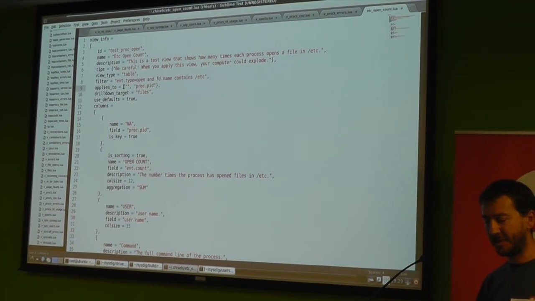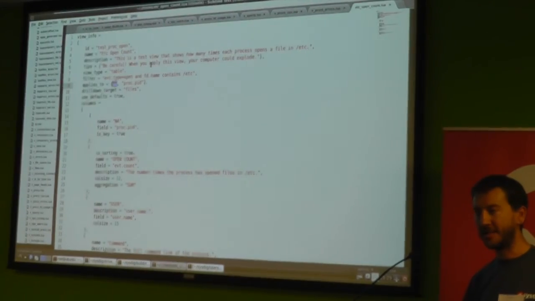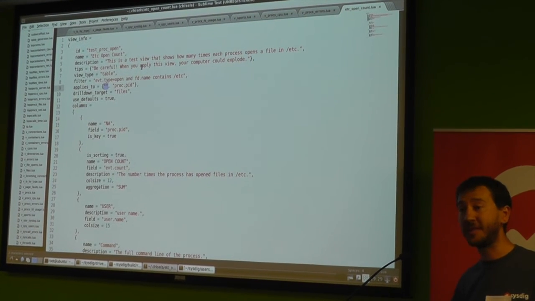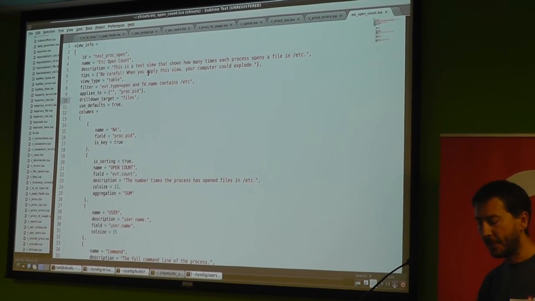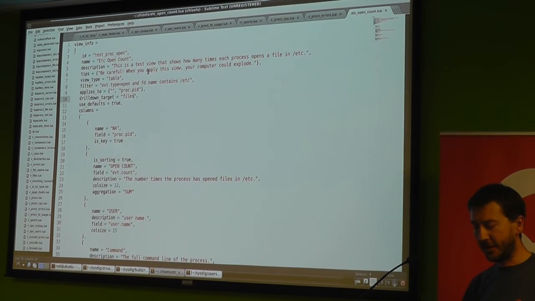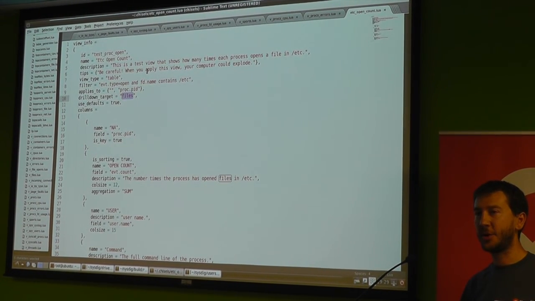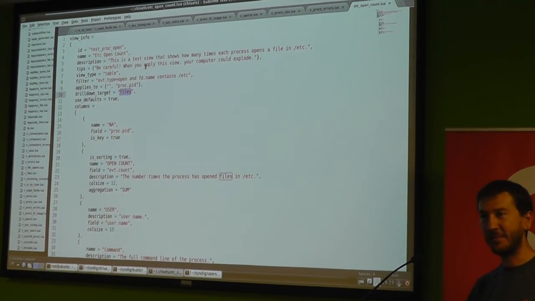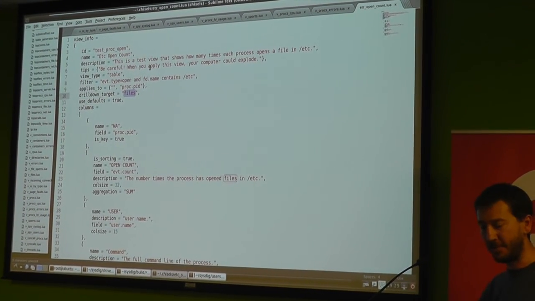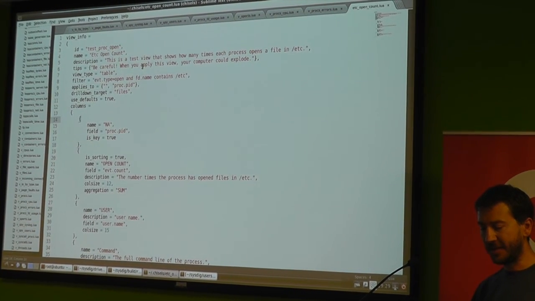So for example, for the specific view, I have an empty, which means I want to be able to apply this to the whole system, and then I want to be able to apply it to processes. This is the drill down target. I will get into it later, but essentially it's to tell which view I want when I click enter on an item on this specific view. So where do I want to jump? And then, just a bunch of columns.